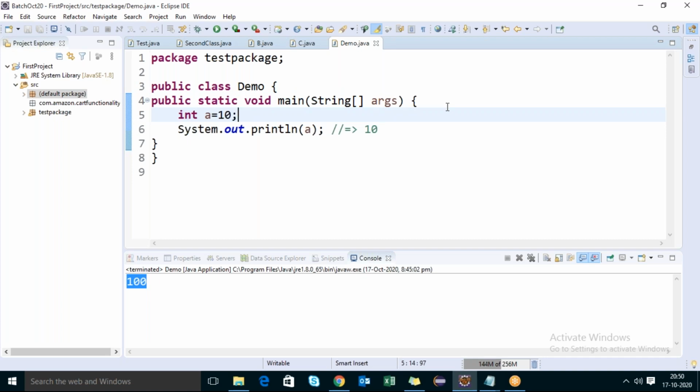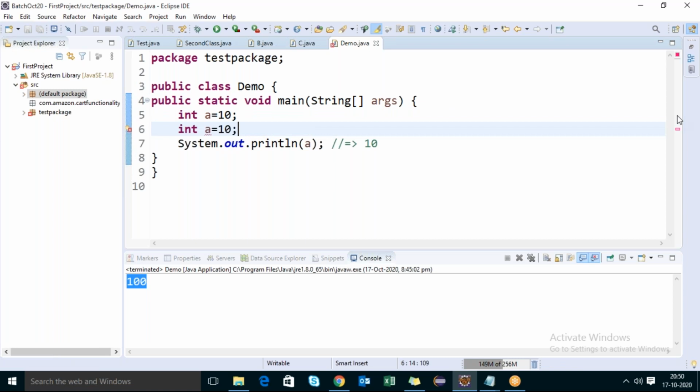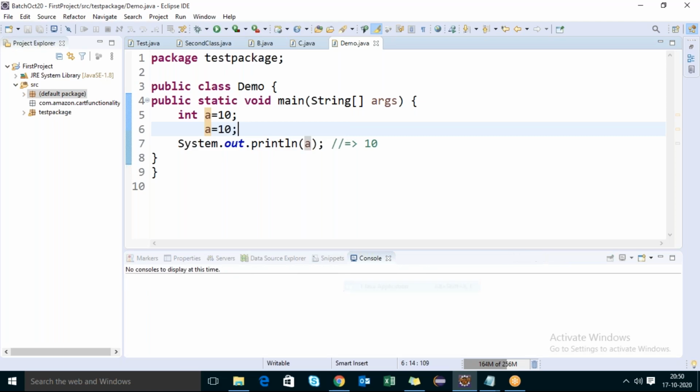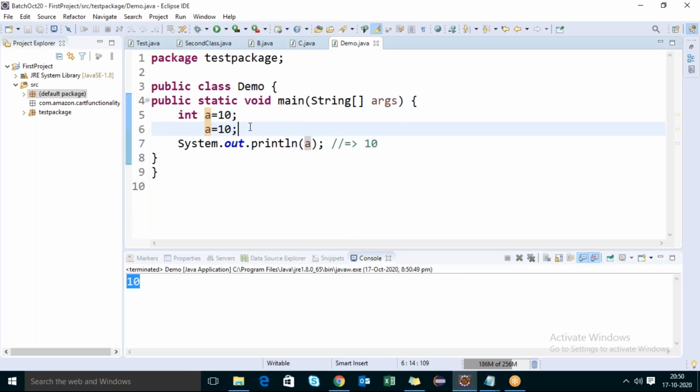Let me take line number 6. Why am I getting an error? Duplicate variable name. Very good. Let me remove the data type. Now, if I execute this program, what could be the output? Why are you thinking that much, team? Maybe 10. It should be 10, because my variable value at line number 5 is 10, and at line number 6 is 10.